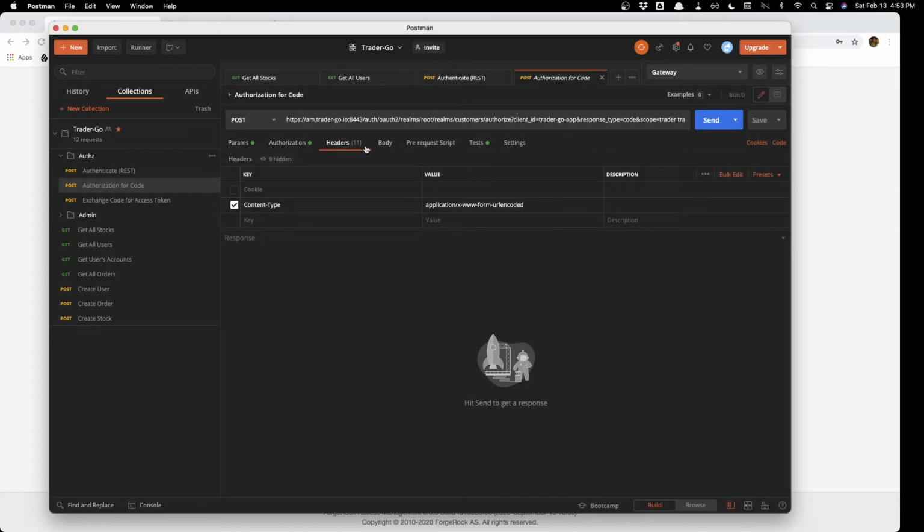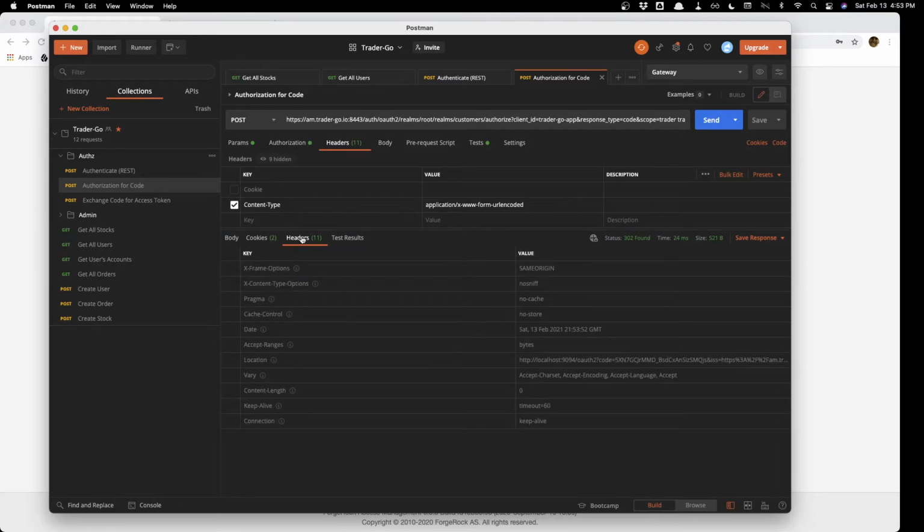And you see we get a 302. We've got to look here at the headers to be able to see the code. So it goes back to the redirect URI that I mentioned before, and we see the code listed here. So that's exactly what we were hoping for at this point.